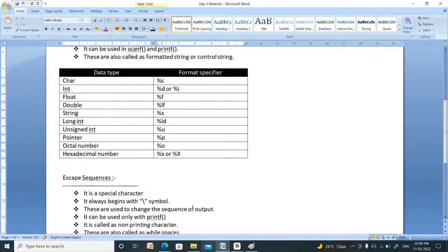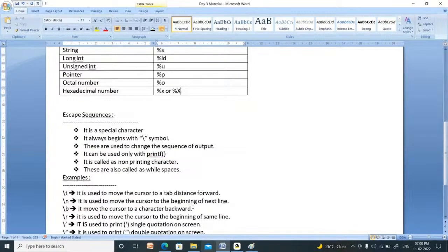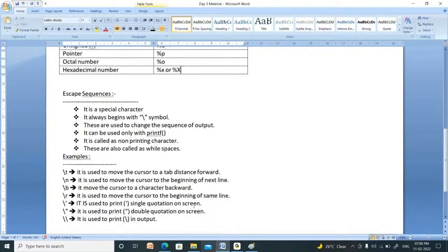Right. Next one is escape sequences. Escape sequences are also special characters. What is the speciality? These always begin with the slash symbol. What is the use of escape sequences? These are used to change the sequence of output. If you want to change the sequence of output, then you have to use escape sequences.